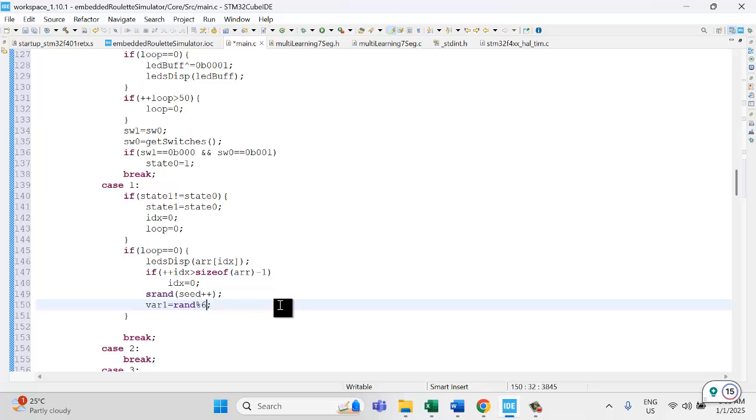Random 6, percent 6, means that if the number is 0, it stays 0; 1 is 1; 2 is 2; 3 is 3; 4 is 4; 5 is 5; if 6 it becomes 0, and 7 becomes 1, right? So 7 becomes 1, 6 becomes 0. So 1 plus random percent 6 equals 1 to 6.